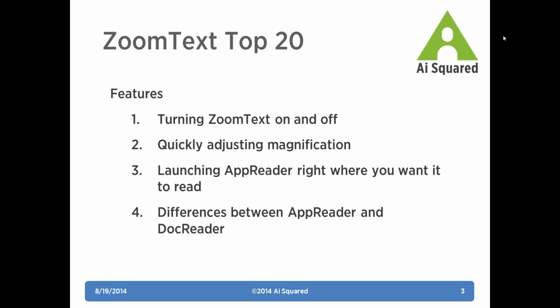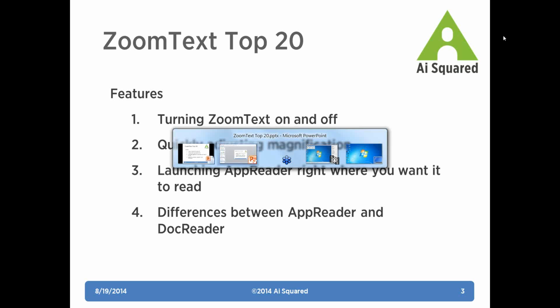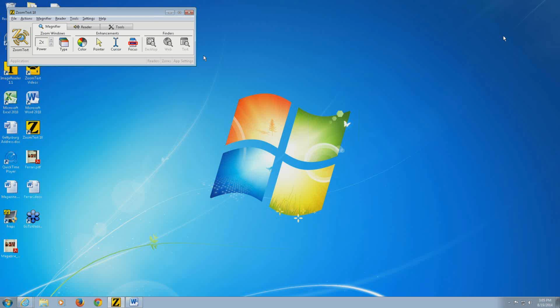One is to quickly turn ZoomText on and off. Frequently, either you are not visually impaired and you're working with someone who is, or vice versa, and you need a quick way to just turn ZoomText on and off. Another top thing is to know how to quickly adjust the magnification level, because occasionally some things are just too small. You go to a certain website and usually 2x works okay for you, but you get to this website and you really need to bump it up a bit. I'm going to give you some ways to quickly adjust. The next one is how you can launch App Reader exactly where you want it to start reading. And then we're going to show you the differences between App Reader and Doc Reader, which are two of the main reading tools in ZoomText. Okay, so we're going to go over those four things.